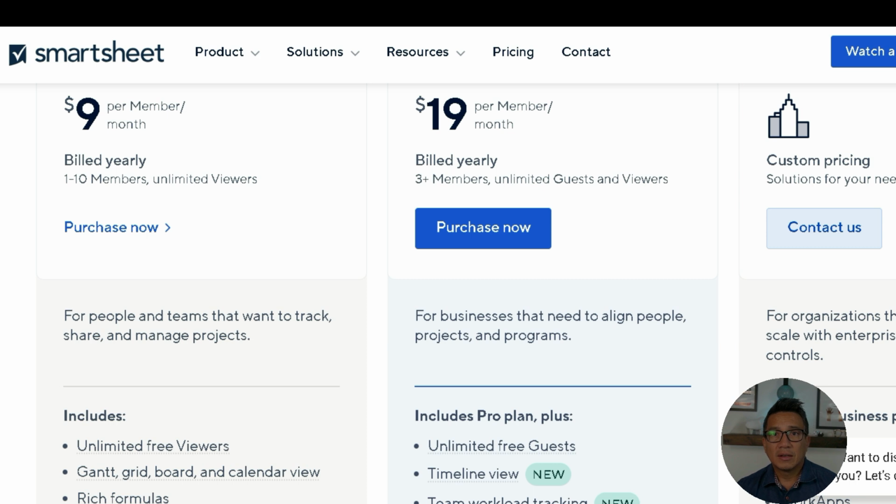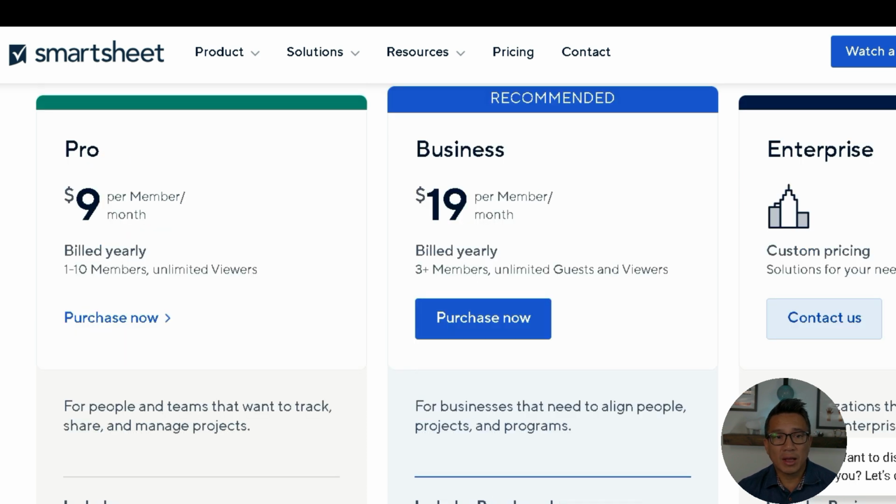smartsheet.com/pricing. As soon as you get there, you're going to see three options here. It's the Pro version, Business, and Enterprise version. So Pro, as you can see, is $9, all in USD. Business is 19. Enterprise, you don't see pricing here, and that's because Smartsheet wants you to contact them directly. They will create a custom quote for you based on your company needs.